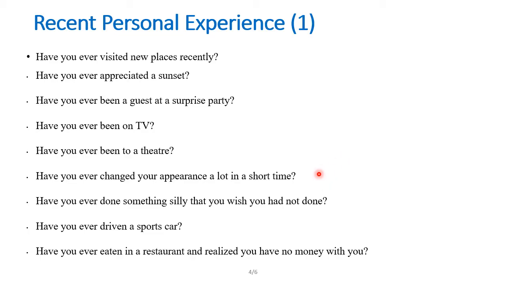Next question. Have you ever changed your appearance a lot in a short time? It means, first of all, try to understand what changing appearance means. Sometimes you have short hair, sometimes long hair, especially I'm talking about from the ladies' perspective. Sometimes you dye your hair. Even men sometimes dye their hair, sometimes they have a beard, sometimes they don't, sometimes they have mustaches. So this is called different types of hairstyles.